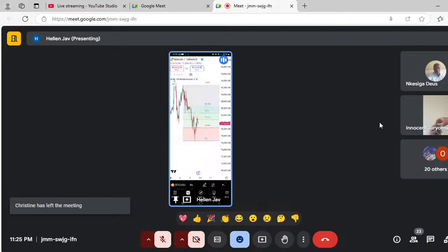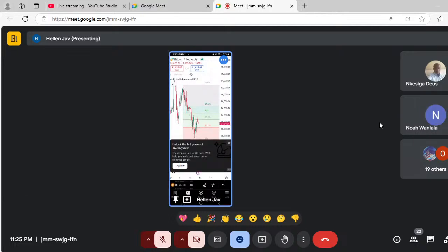So guys, we are done with the settings, unless you're having a question about the settings before you can continue. Anyone with a question about the settings? Or we proceed on how to use this indicator. We proceed.